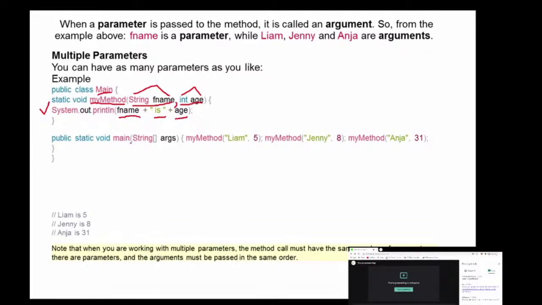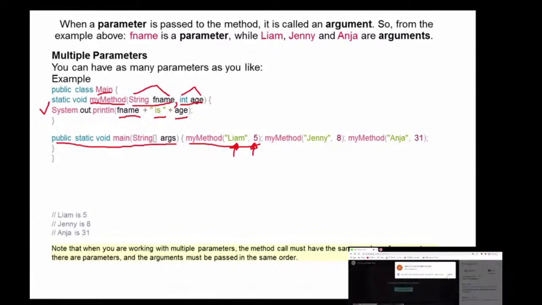Example, in the main method, this is the first call of myMethod. Since there are two parameters, you need two arguments. You have to pass two arguments. For example, there's someone trying to enter Clarish.